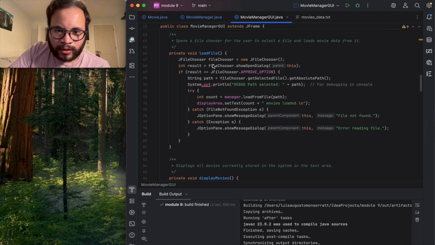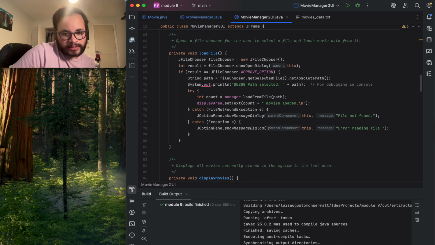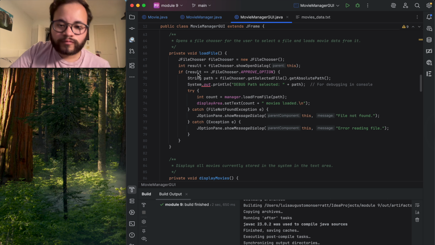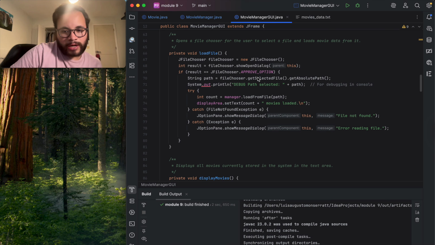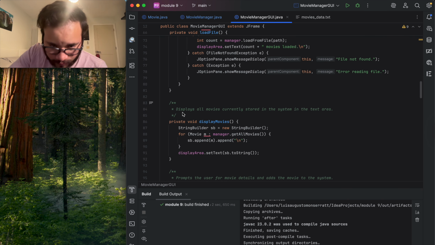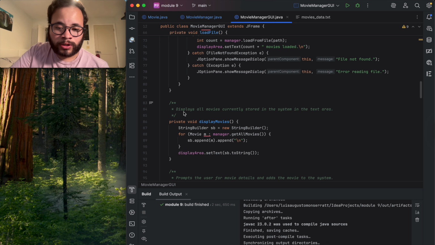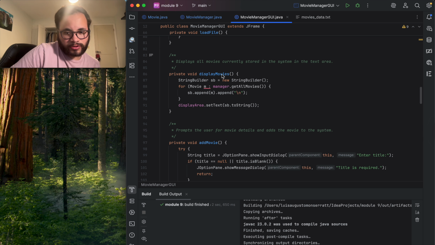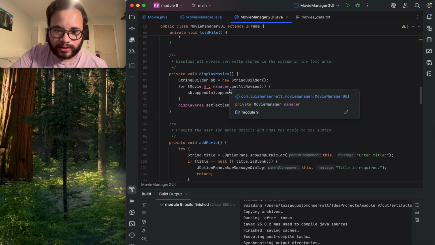And here is how I can load the files. So of course, JFileChooser gets new JFileChooser. Int result gets fileChooser showOpenDialog parent this. If result equals JFileChooser approve option. Otherwise it will not work. Over here it will display all movies currently stored in the system in the text area. So here is the condition of how it's going to be displayed.